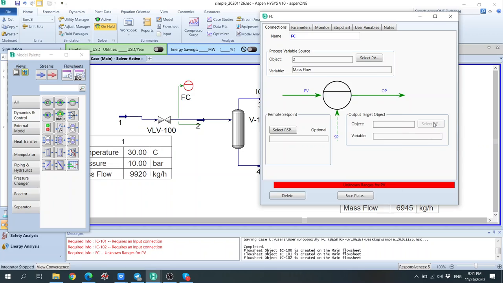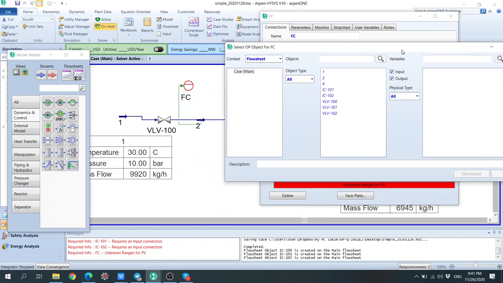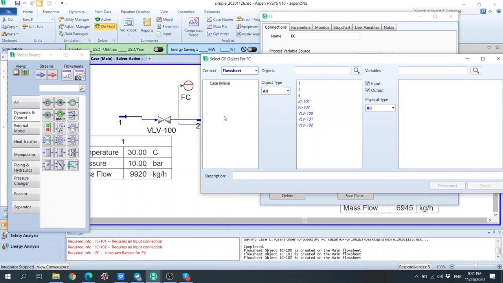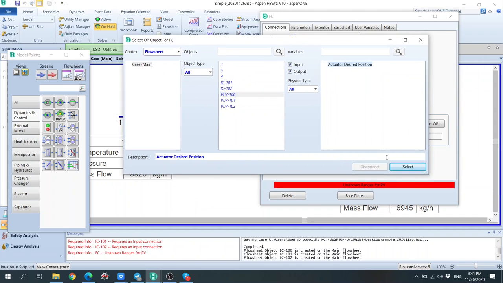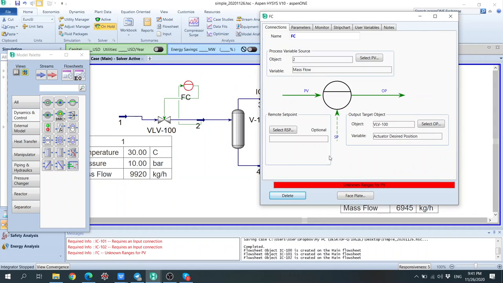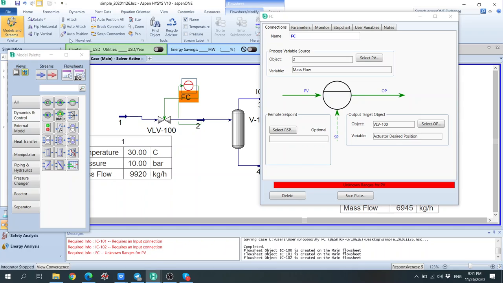In this case, obviously, what we would like to use to control it is the valve. So this valve 100. Actuator desired position, and then we click it here. And to make it nice, I flip horizontal so that we can see it.